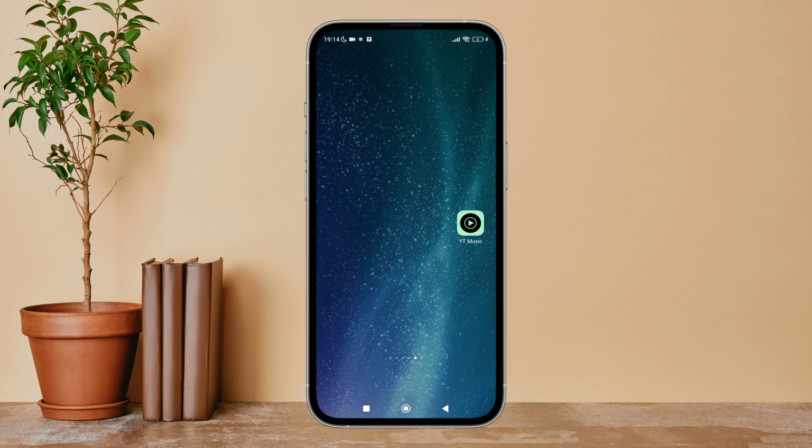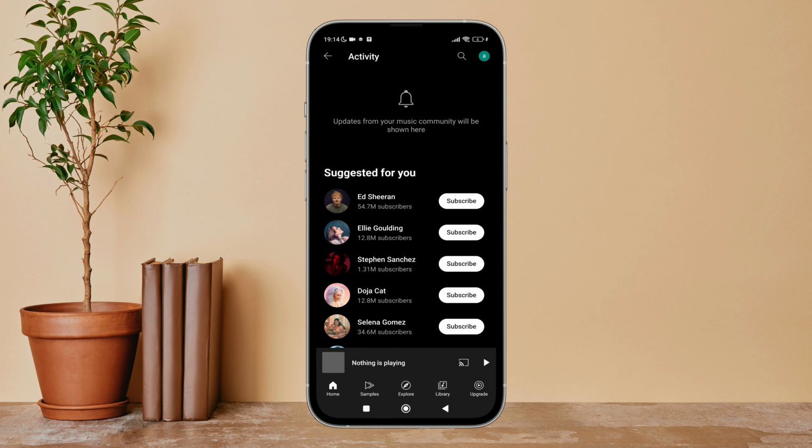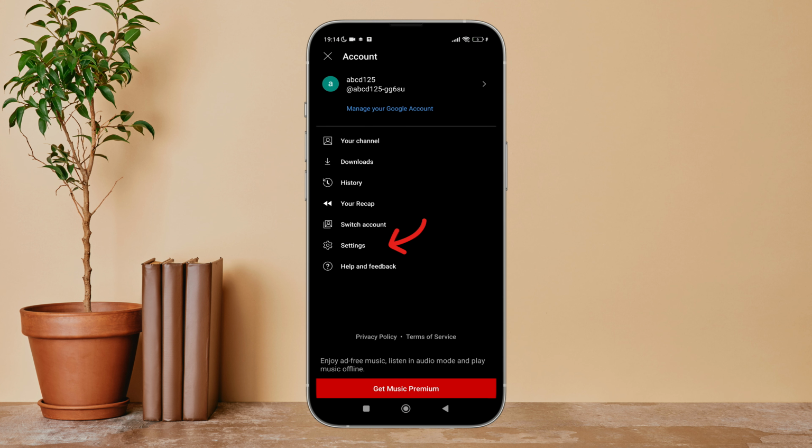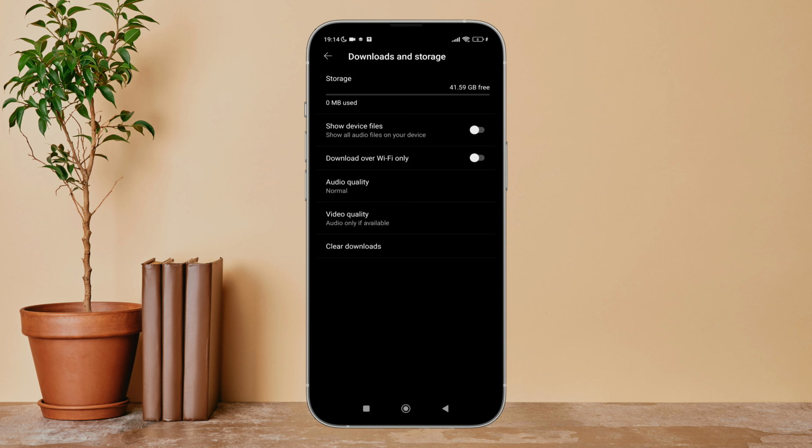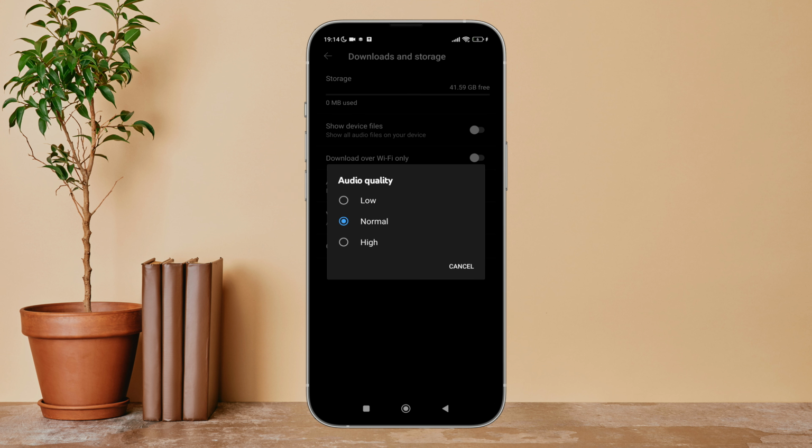Firstly, open YouTube Music app in your device. Then tap on profile icon. Next, tap on settings. After that, tap on downloads and storage. Next, tap on audio quality. Then you can see the option of low. Tap on low.